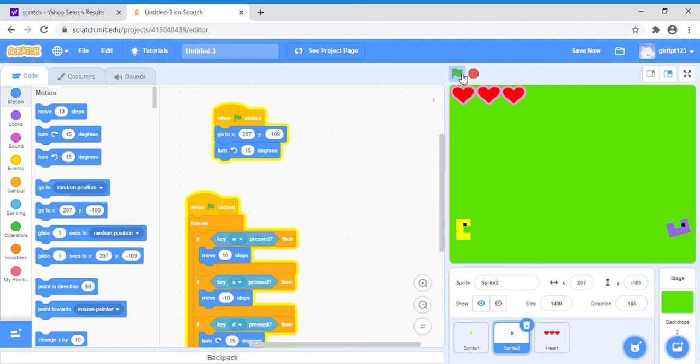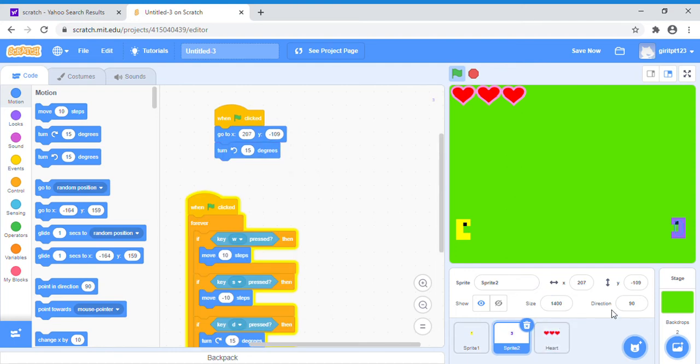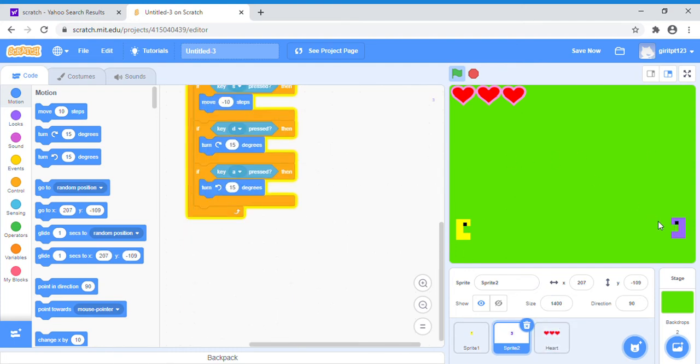And after a couple of tries, perfect. I'll just go back to hearts. Now that we have this, before we do anything after this, we're gonna go to sprite 2. Now, sprite 2 is gonna run away from sprite 1, or this yellow thing. It's gonna run away from yellow Pac-Man.